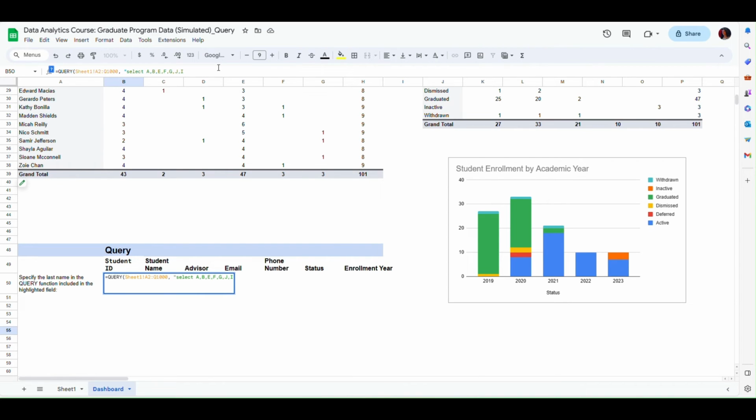And then the next thing I have to specify is the rule for retrieving a subset of information. So to do that, I type the word where. And then I am going to retrieve information by student's last name. So student's last name is column D. So I would say where D equals and then apostrophe. And here I simply have to specify the last name that I'm looking for.